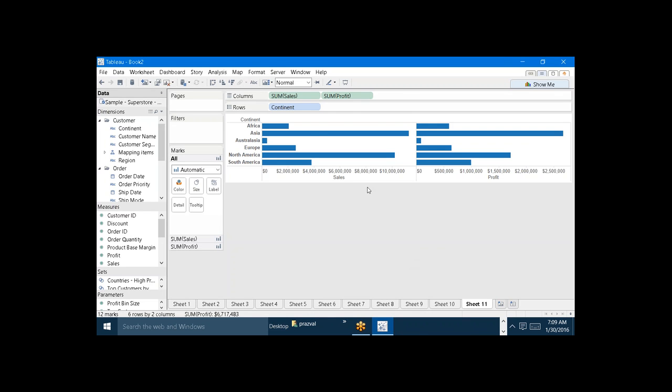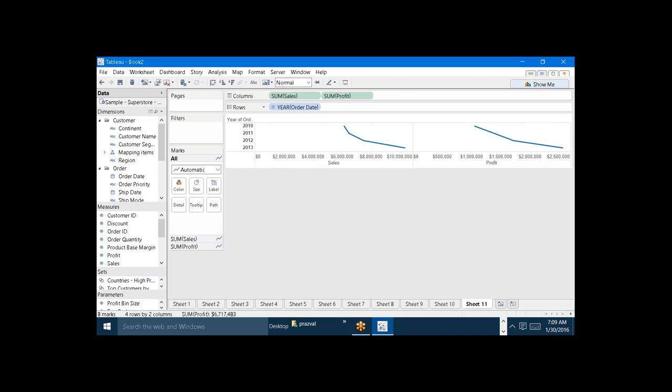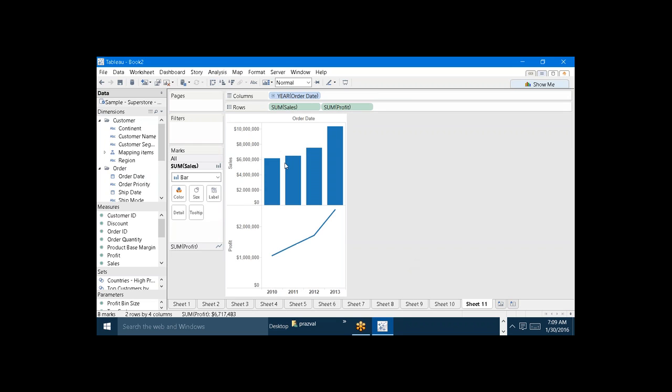Let me take the individual first, because the default way to work with multiple metrics is the individual chart. Here I'm taking year-wise total sales and total profits. As we have multiple marks cards, just go to the sum of sales marks card and click on bar chart. Now we are showing total sales in the form of bar and total profits in the form of line. In the single worksheet, we have mixed two chart types. It is with the individual axis.